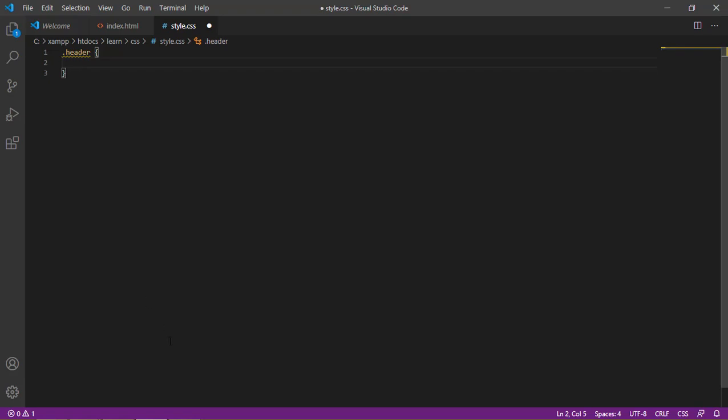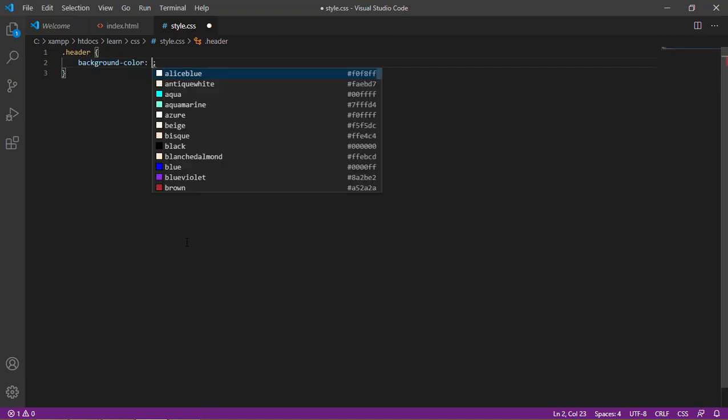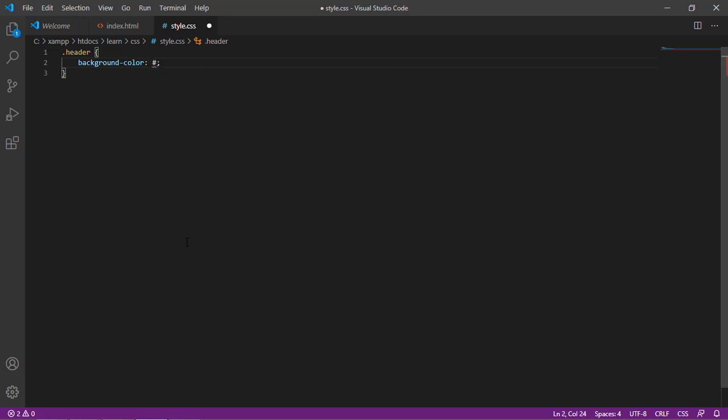we need to put in the background color. So the background color in the header div, let's say the background color is hash 044769, and you see already the color is appearing. If we refresh and actually go there to see, you see the color is not appearing.